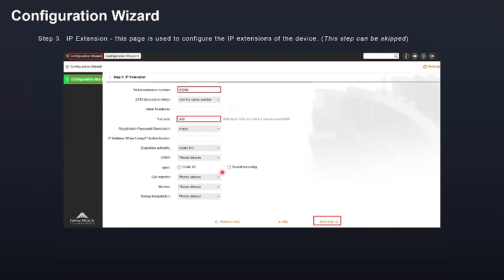Okay, so the next step is to set the IP extension. On this page, you can configure the IP extension of the device. These are the required fields listed here: enter the initial number, then how many lot size. Here you can add up to 1,000 at a time.